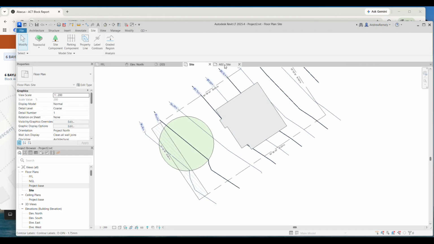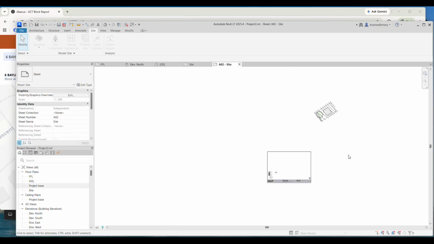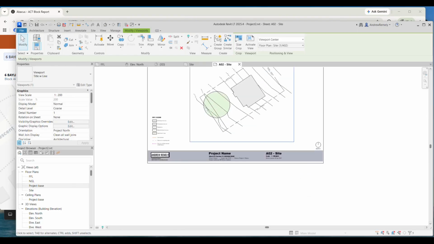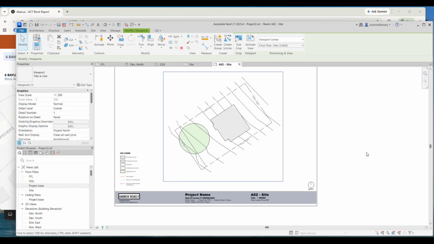Now just jump over to the site view. I'll just move that over there to show you what's going on. You can see basic information. Now you obviously go through here and add in more details and annotations, things like the block title and the street labels, but you get the basic idea.